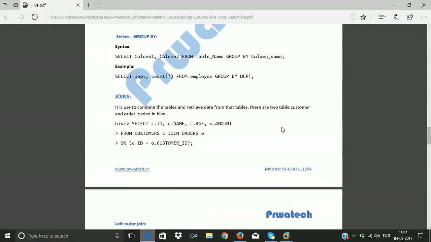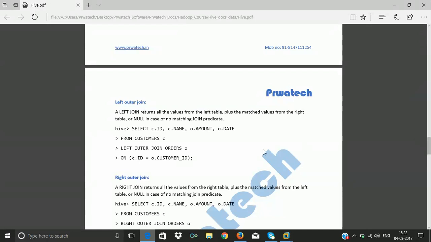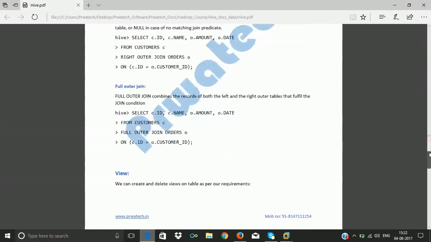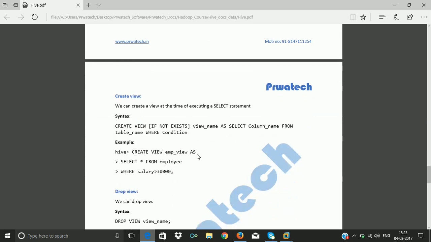As well as in the join operation, you can use left outer join instead of join, and the syntax will be the same. Now what is a view? We can create and delete a view on a table as per our requirement. There is a little syntax for how to create a view. We can create a view and drop a view as well as a table and database.